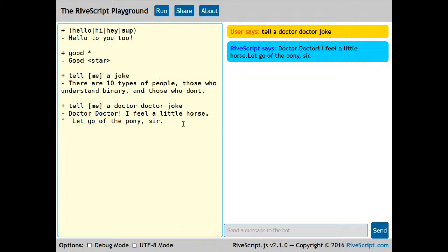Anyway, so we've got one joke and punchline set up. What happens now if we wanted to make it so that maybe it's not so predictable? Maybe you get a second joke out of it. So I ask Rivebot, tell me a doctor joke. Perhaps if it could say, doctor, I feel a little hoarse, once, and then say another one maybe when I ask again, or just choose at random. And that's very easy to do.